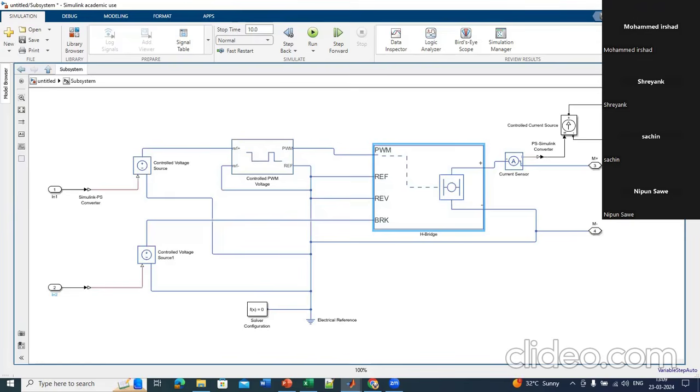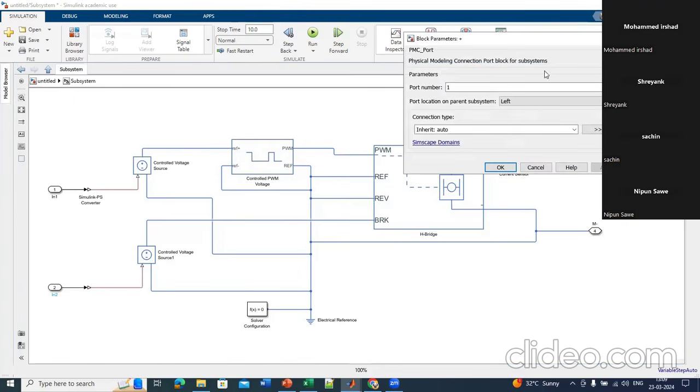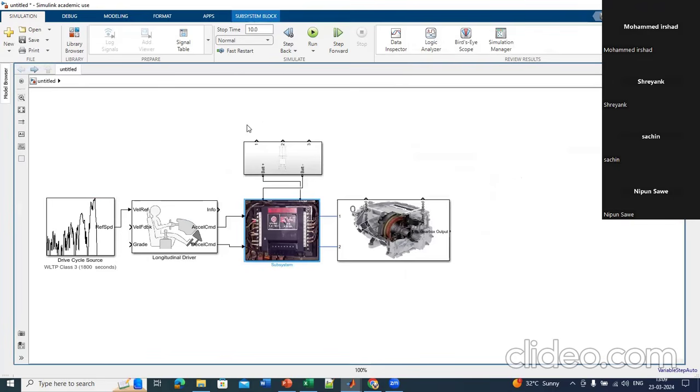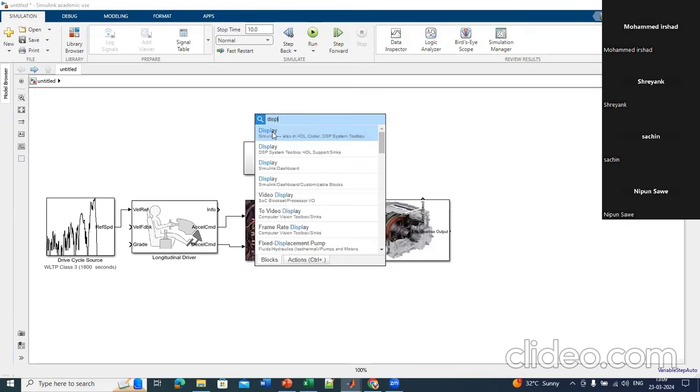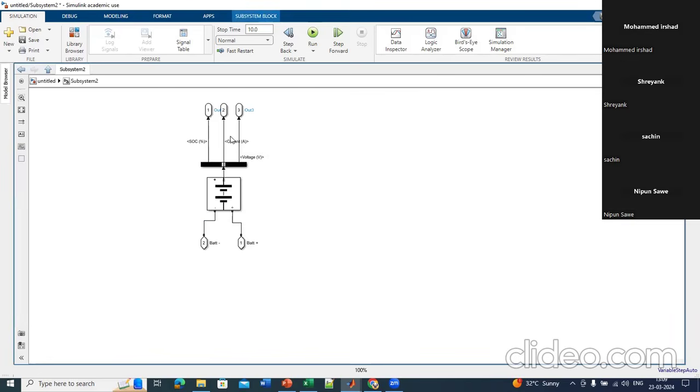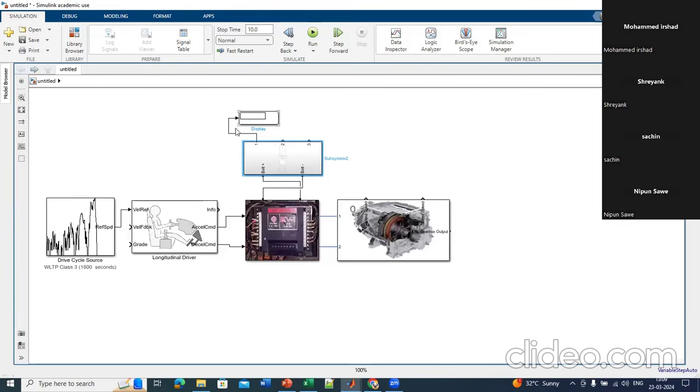Okay. Let me confirm once again. This is the one that was positive and two was negative, right? So I have connected in a cross manner. You can see. Now here I can put some display block to see the numerical values of different parameters. Like this first one was SOC, second one was current, and third one was voltage. Okay. Let me also write if you want. I can write here. So this one is SOC.